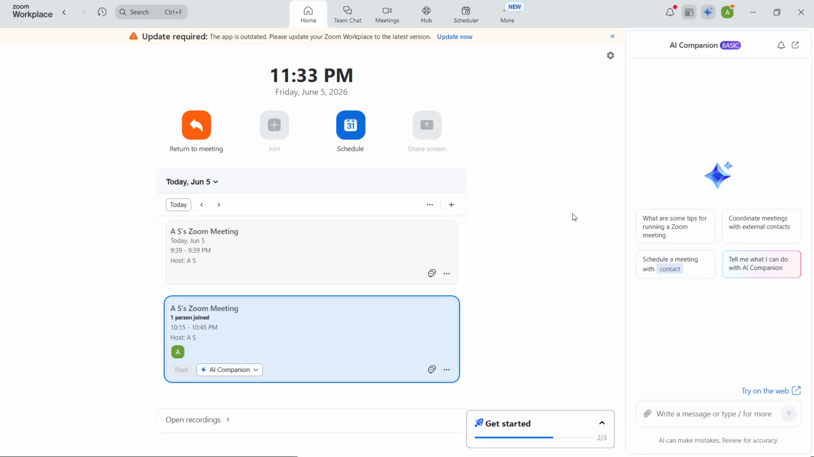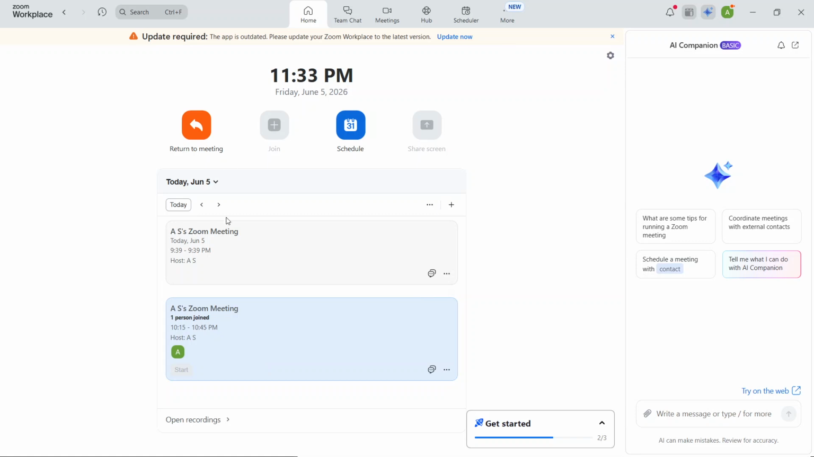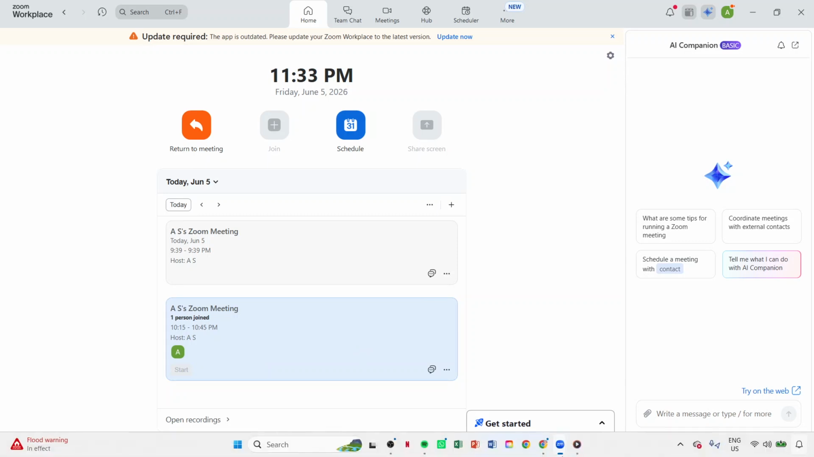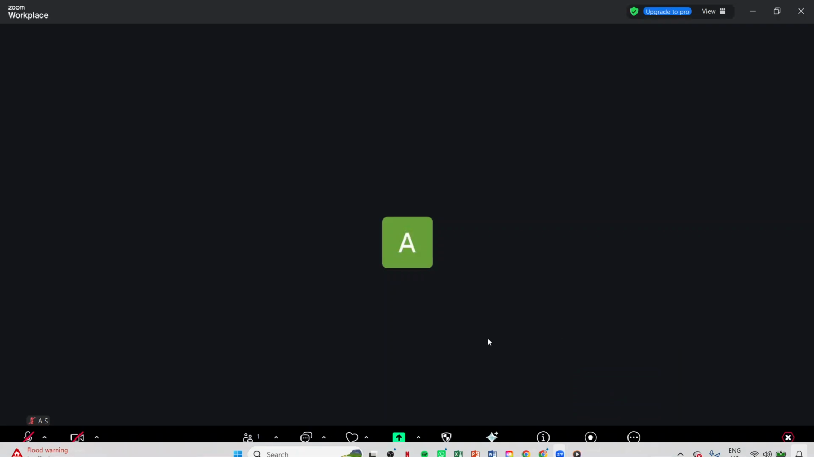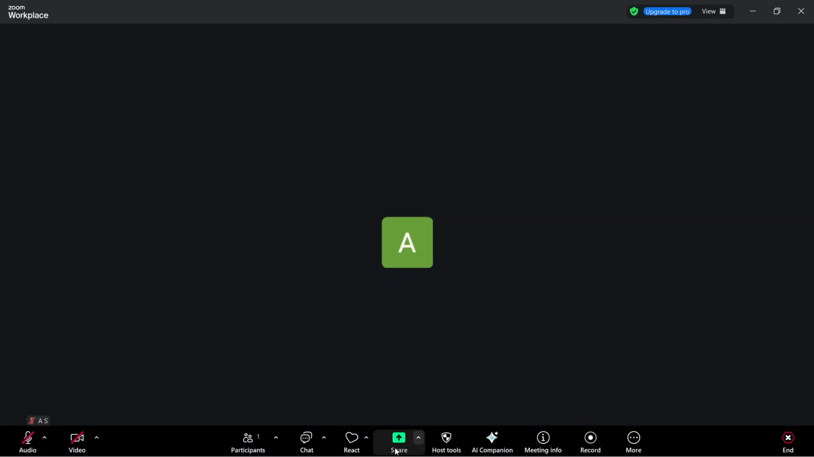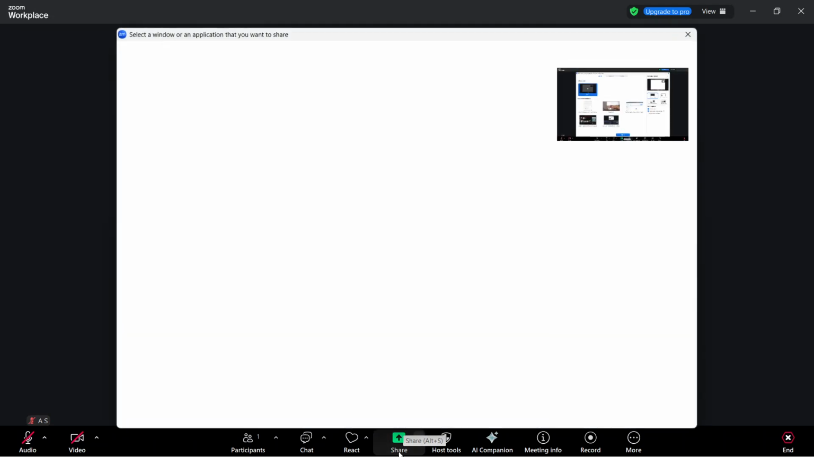In today's video, I'm going to teach you how to share your screen in a Zoom meeting on a laptop. To get started, open the Zoom app on your laptop and join your meeting as you normally would. Once you're inside the meeting, look toward the bottom of the Zoom window. You'll see the meeting controls there, and one of the main options is share. Go ahead and click that to begin the screen sharing process.